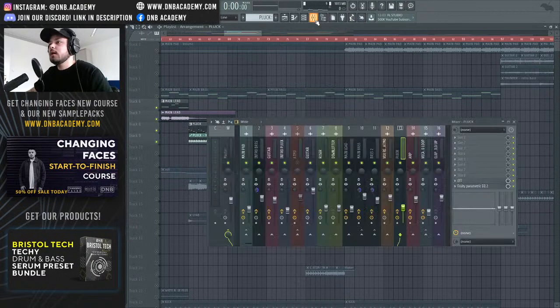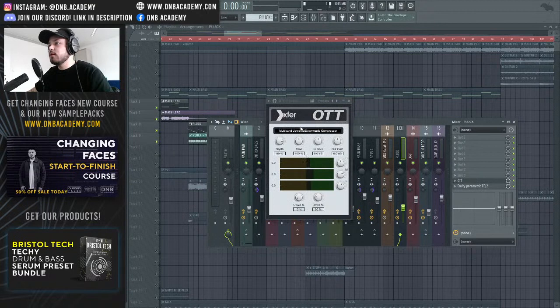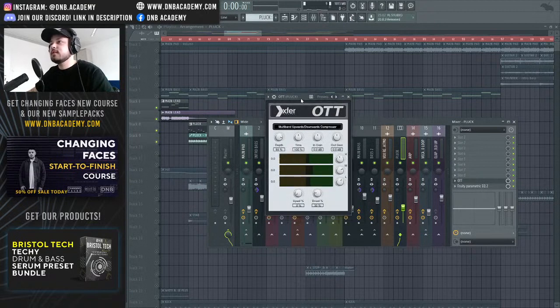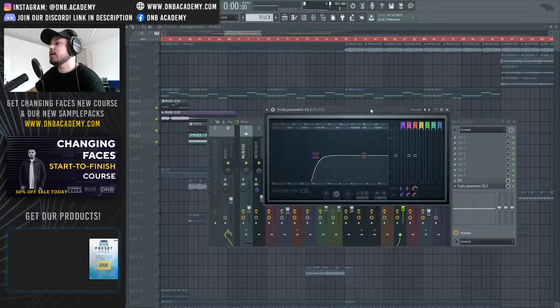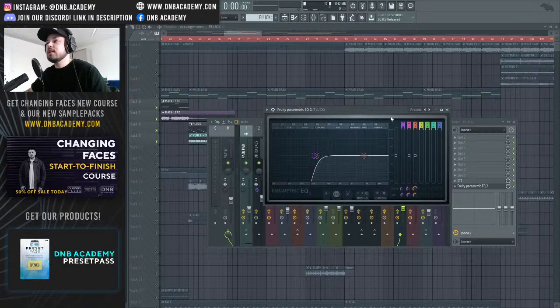And when it comes to the mixer, again, OTT, which is really one of the most used plugins, I think, lately. It's free as well, so it's good. And again, just some stock EQ here to cut the lows.